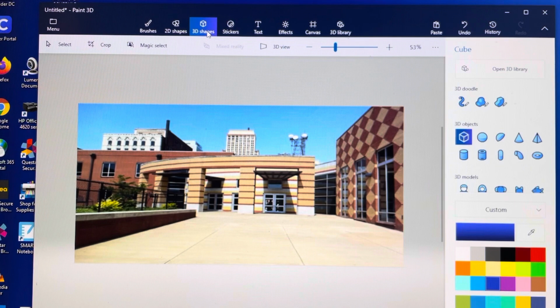And so you can use any of these actually to create a sculpture. So I'm going to show you how to use the 3D doodles first. So you can play with these and decide which ones you like best. So I'm going to try this one in the middle here.